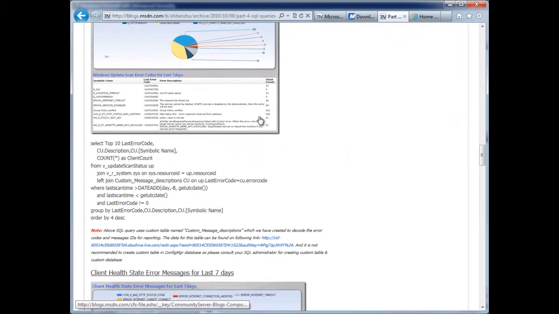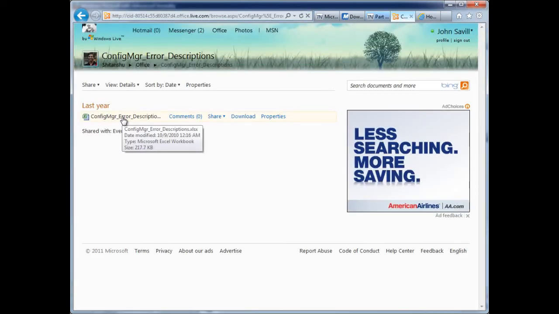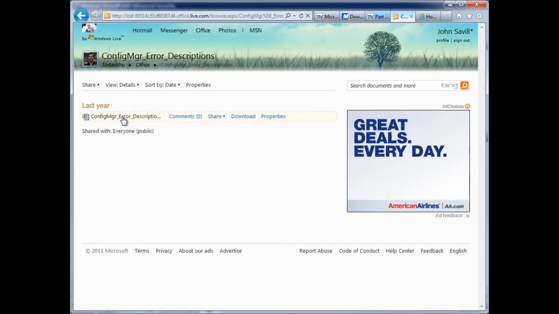There's a tricky bit on this. When you use these other ones, they have these custom message descriptions. Now, they are not part of the standard SCCM database. Basically, you have to go to this location here, download this file, and then for me, I'm going to import it into my existing SCCM database. Generally, you shouldn't play around with your SCCM database. You can put this in a different database. It just complicates the SQL query.